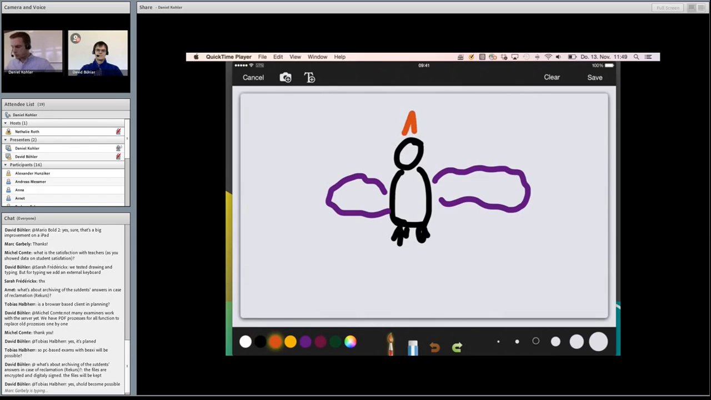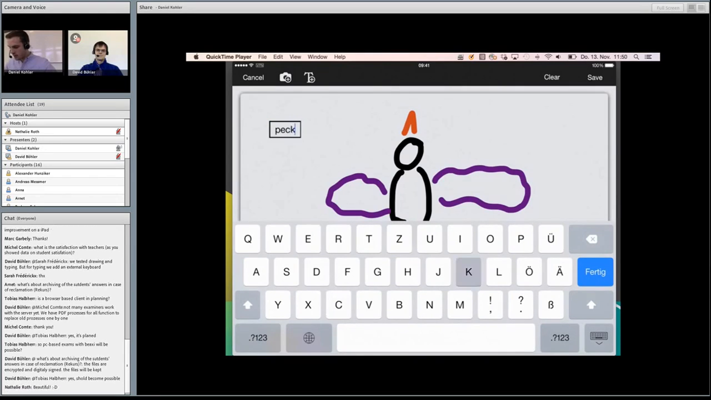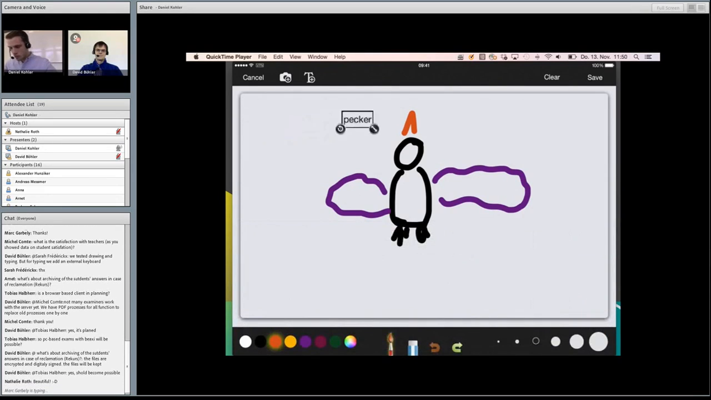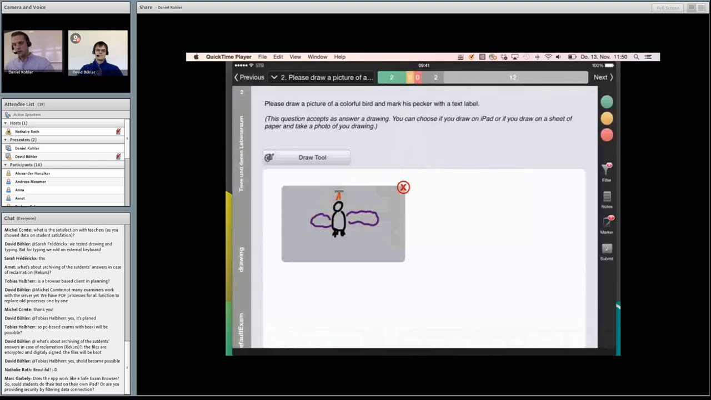but just to show you that there is a drawing tool within the BeAXi iPad client, and the question also says mark pecker. So we have the pecker. I can also write text there. I can move text around and yeah, like that. Save the thing, and that would be my answer to this question.